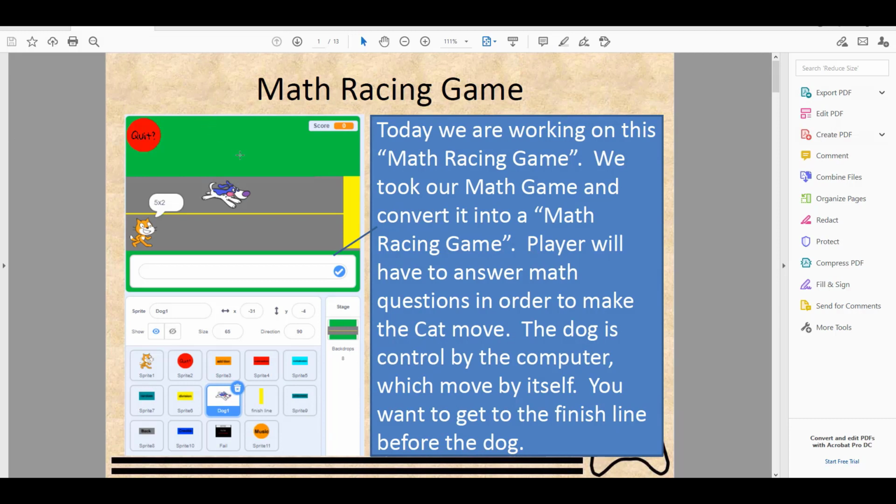Today we're going to be evolving the math game. We're going to turn it into a math racing game. If you have not done the math game, you should do it first before working on this one. And the players will have to answer a math question.